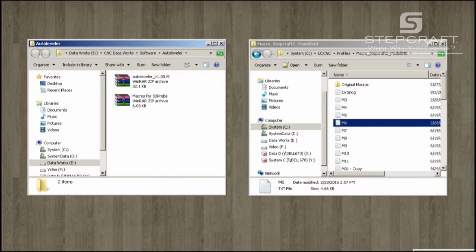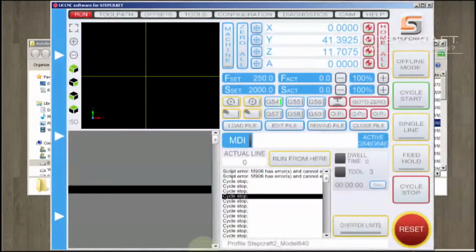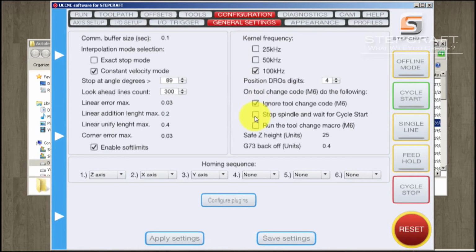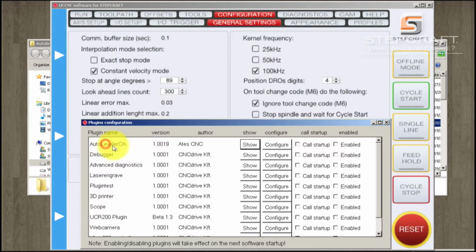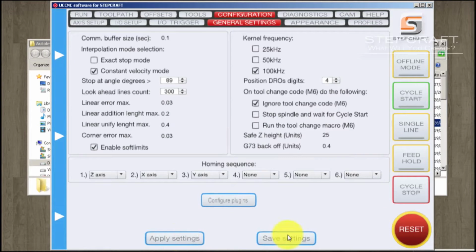now we need to load the usign and activate the plugin. Okay, we load the software and we go to the configuration, general settings, and here we're gonna find configure plugins, and we're gonna find the autoleveler here because we already moved it. Okay, what we need to do is enable and call it at startup. Okay, we need to close this, apply, and then save settings, and that's it. To make it work, we need to restart the usign.